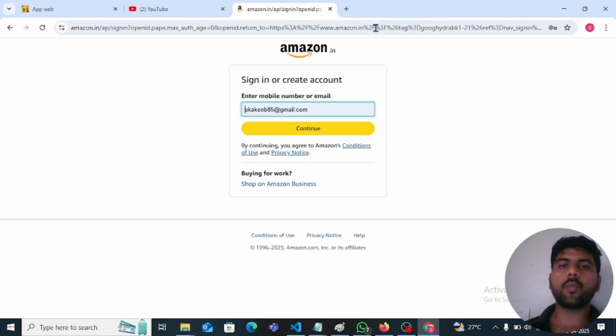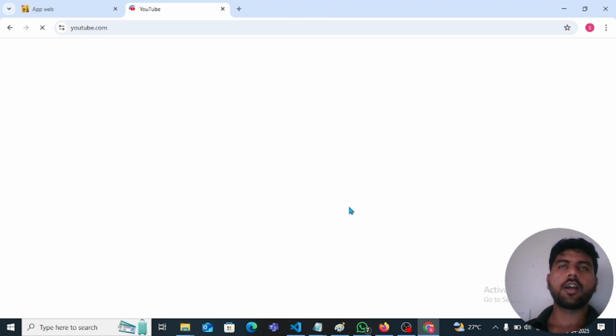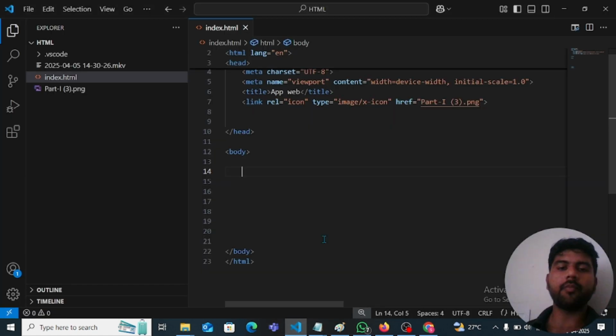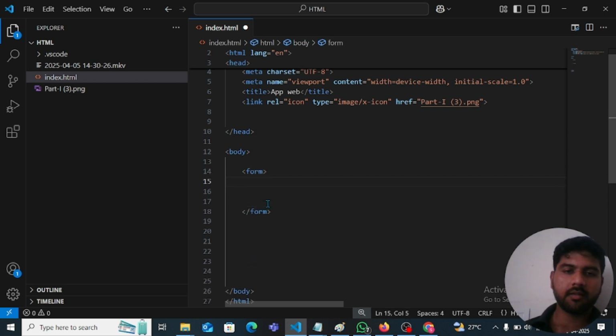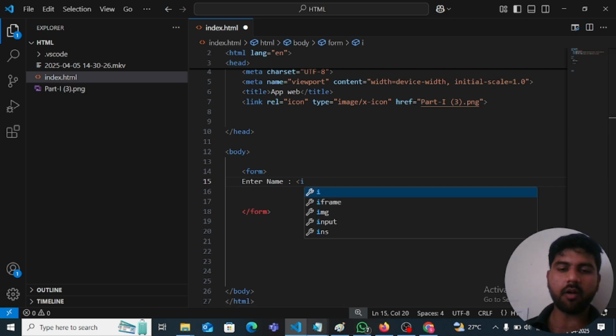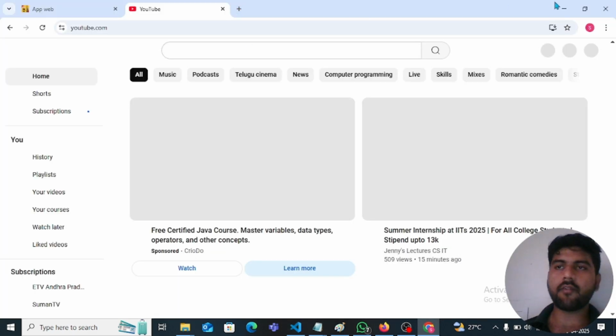Okay, so we'll go back to Visual Studio, and we'll write the form tag here. Within the form tag, I will write some labels and create some input types. I'll say enter username, or enter name. I'll just say enter name. After this, I will create one input type to create such kind of box, what I have shown you in Facebook.